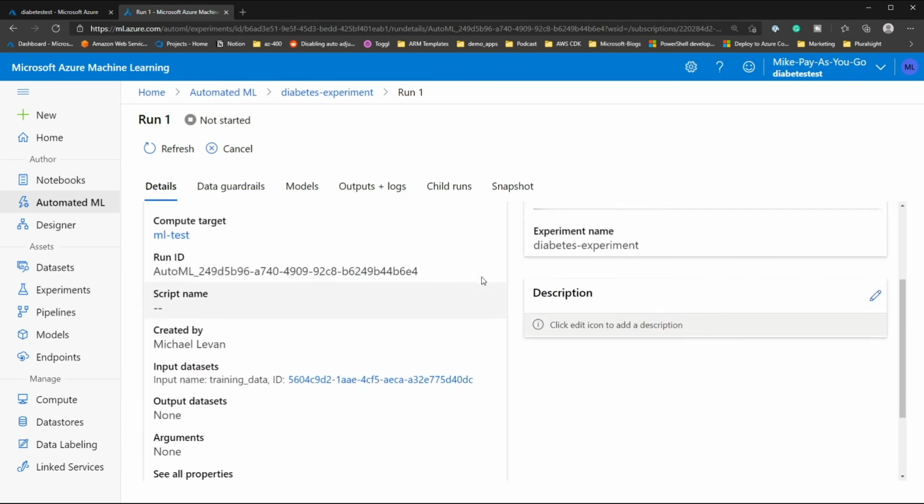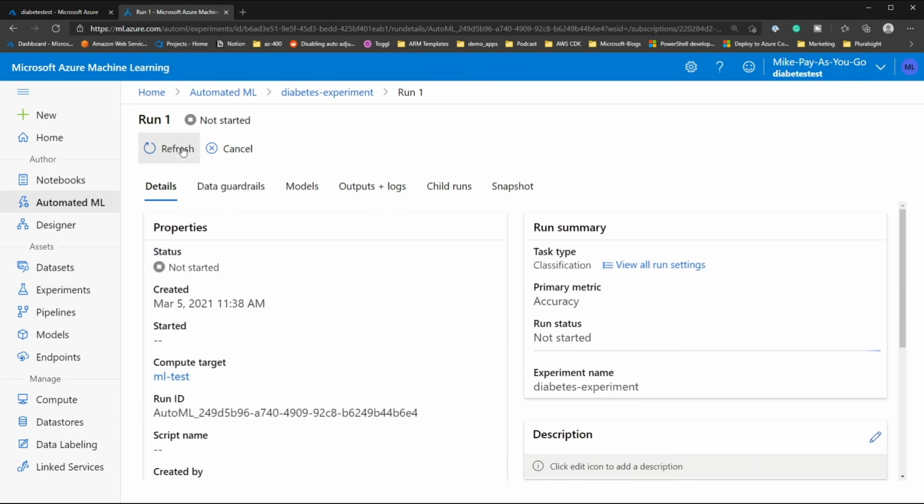Right, as we can see, it's not started just yet. Let's go ahead and refresh. As we can see, that was about maybe like 15 seconds or so. Now it started. And that's how you can get started using Azure Machine Learning today.